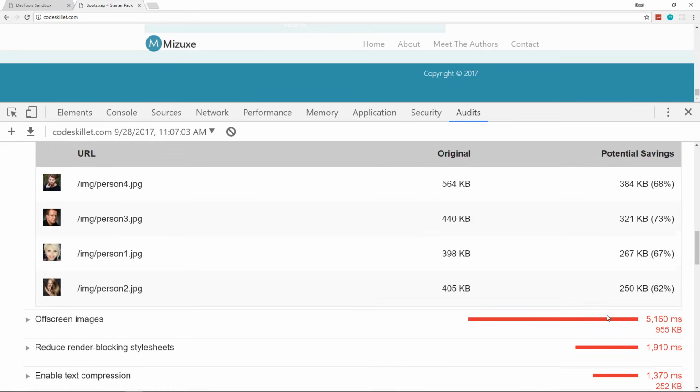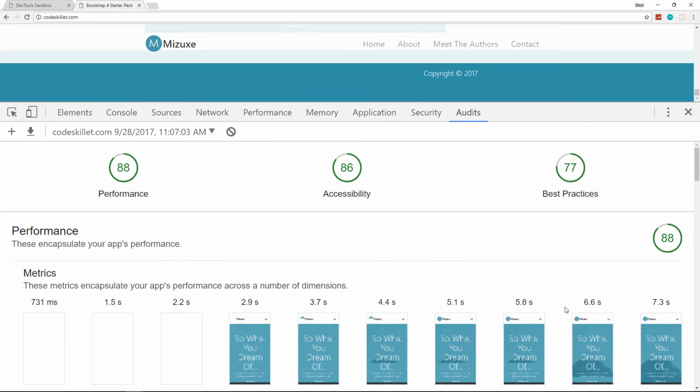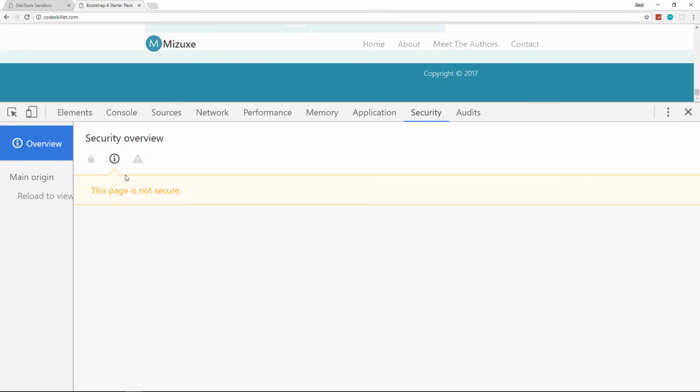So all in all, I think this is a pretty good audit, except for the images. The images should be compressed and optimized. All right, so that's what I get from this. But again, this is a pretty cool tool if you want to go to your websites or your applications and run audits and stuff. I would encourage you to do that. All right, but I think that's going to be about it. If we go to security, it's going to tell us this page is not secure just because I don't have an SSL certificate on this domain. If we did, then it would say it's secure.